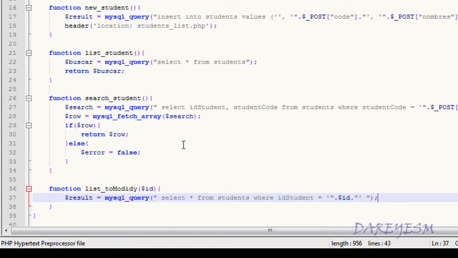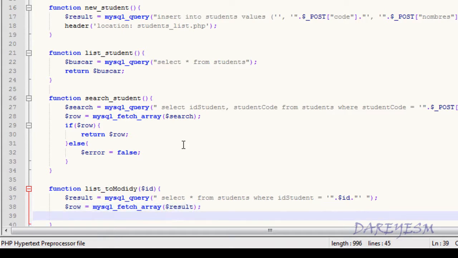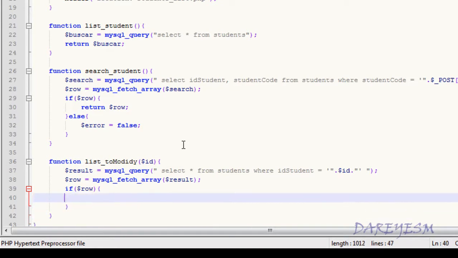Okay, what are we going to do? We are going to make this row equals MySql fetch array, and here we are going to put this variable result, and in this part we are going to ask if row, then we are going to return the value, return row.